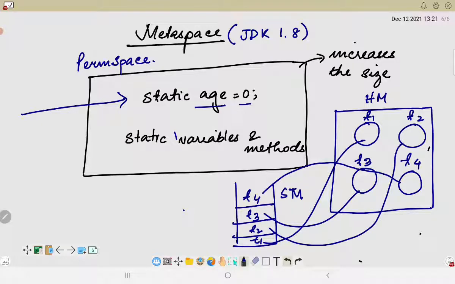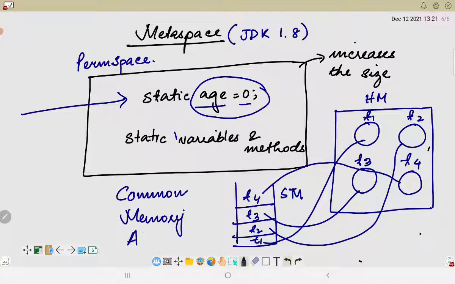That means each one, T1, T2, T3 and T4, will have a copy of this particular static variable to work with. This particular metaspace is also known as common memory allocation, and this common memory allocation is responsible for providing, unless it is declared differently, copies of the static members to all the objects, as well as taking care of storing the different methods which might be there.